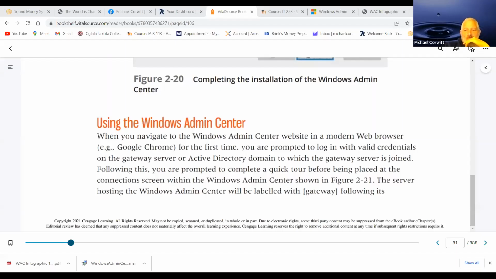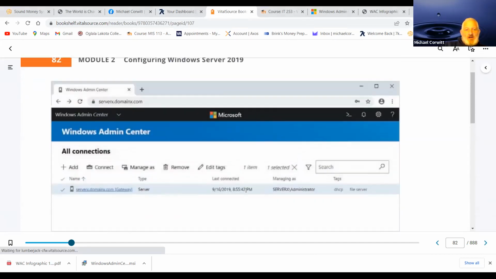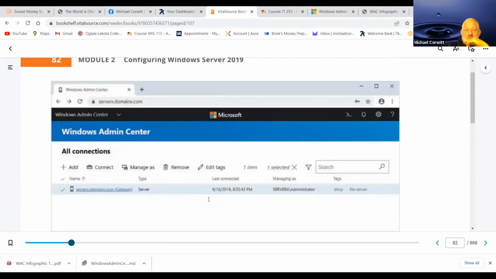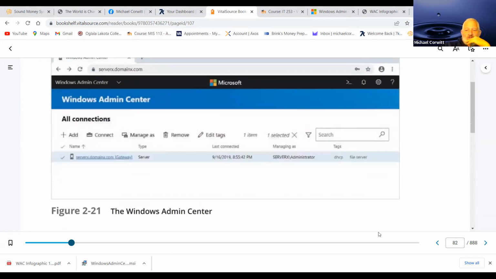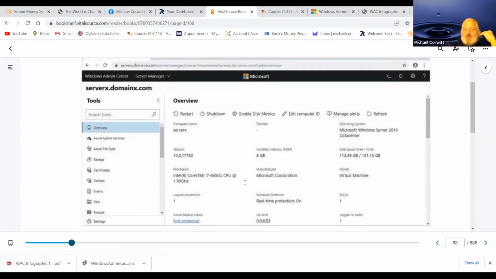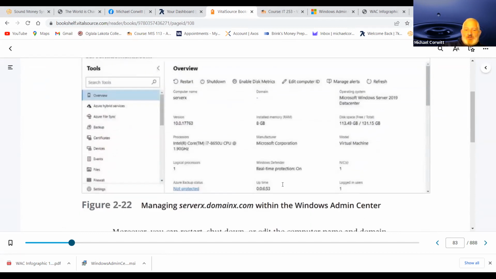The book tells us how to get to it. When we get to that spot, we're going to open it up. It's going to give us this on our domain. We're going to check everything out and make sure that's working. We'll be able to see our center and what's going on and what's set up. Then we can go to the next page. We'll open up our server itself, check and see what's in there, how it works, all that stuff, managing your server within the Windows admin.